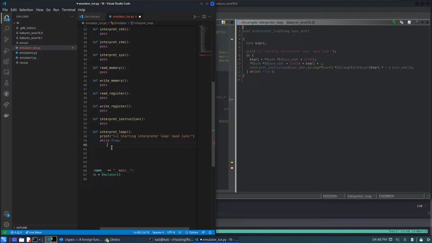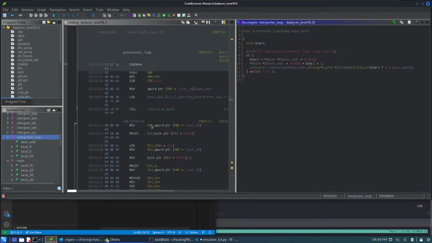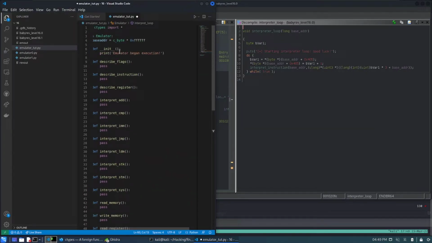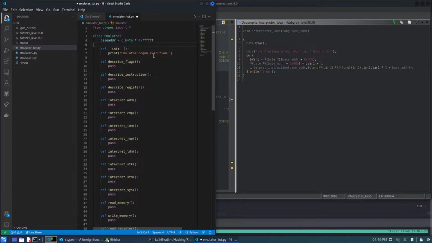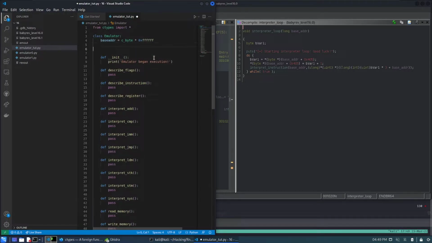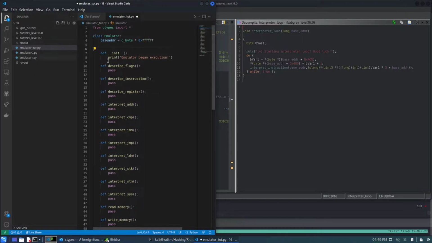So we're going to use ubyte. What is that? There we go. So from address, oh, let's also do this. We also need to save our registers. Should I just do that in an init? Yeah, let's just do that in init.